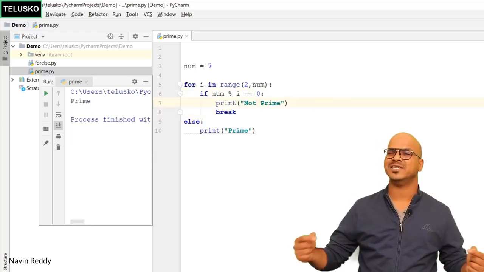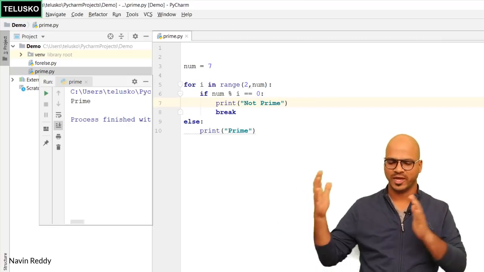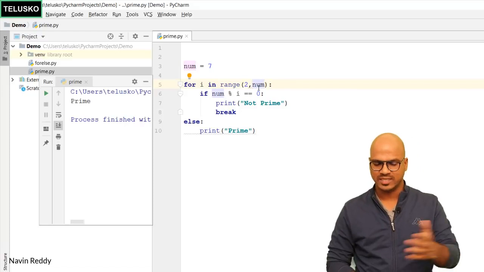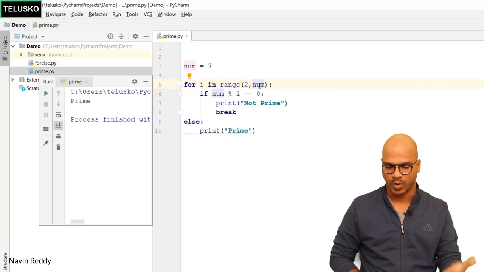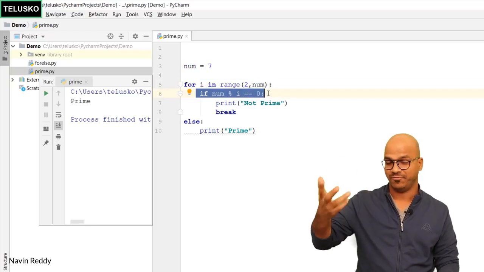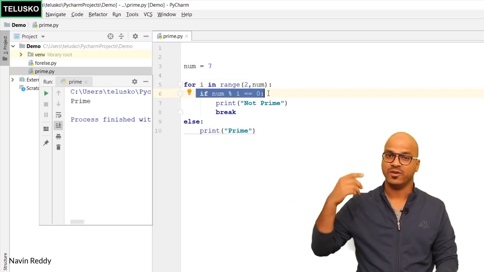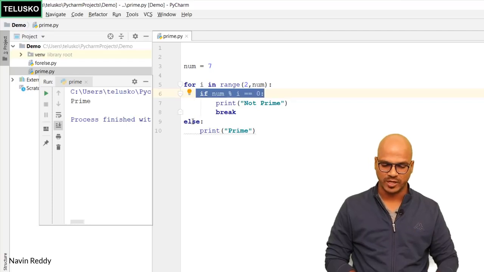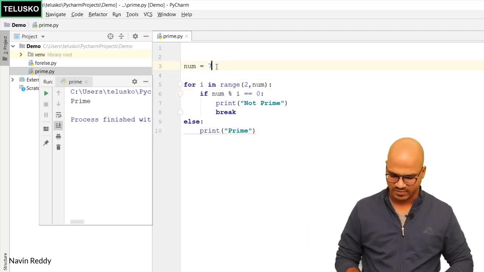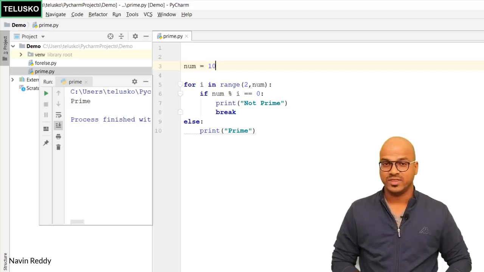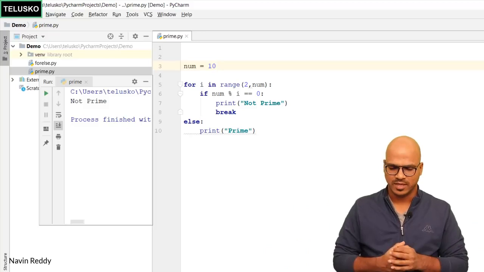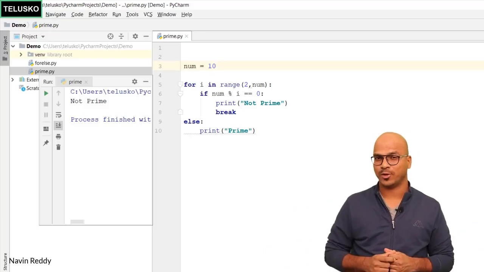So if you run this code, you can see it says prime. That's what we're doing. We are checking from 2 to the second last number, which is num minus 1. Every time you check if the number is divisible by that number. If yes, it's not a prime number. If no, you complete the entire loop and you will simply print prime. That's it. Let's change this number. Instead of 7, let's take 10 here. Let's run this code and you can see it says not prime. That's right, 10 is not a prime number. That's how you can check if a given number is prime or not.